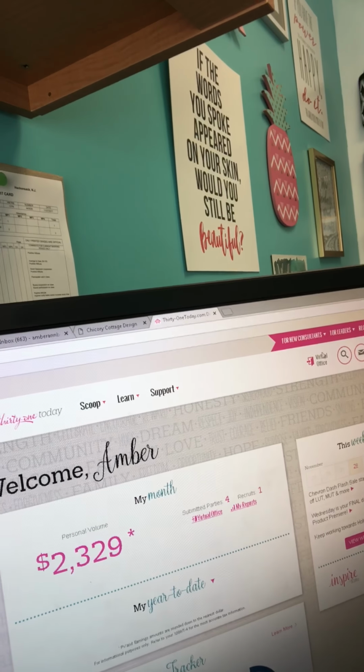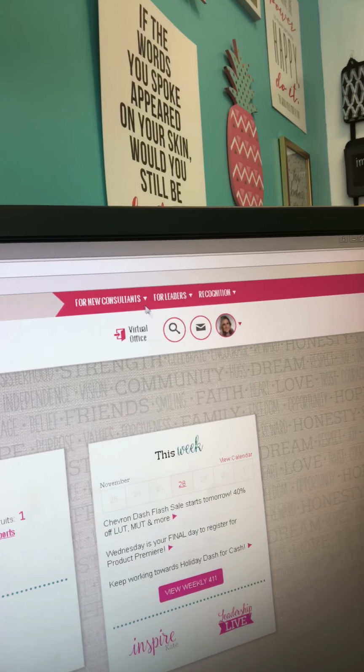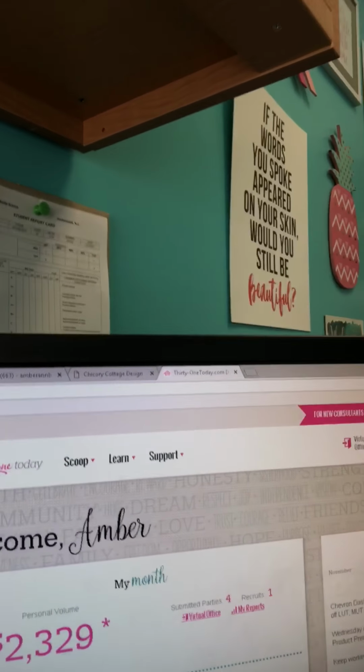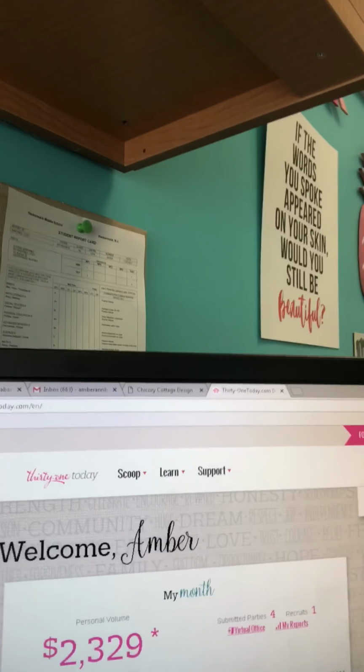Okay, so this right here, Virtual Office, is where you're going to find everything. That's where you're going to set up your parties. That is where you're going to get any graphics you want, any info you want. If you have a question about what design something comes in, or patterns rather, or embroidery, anything, this search button up here is where you're going to search any of that.